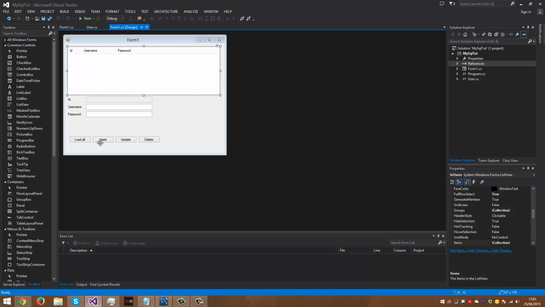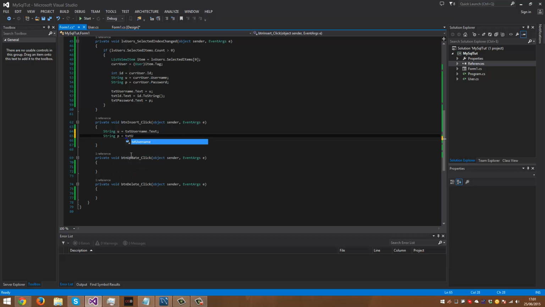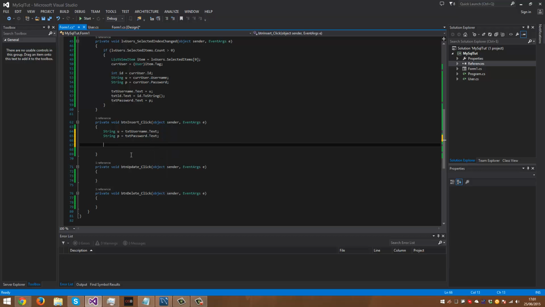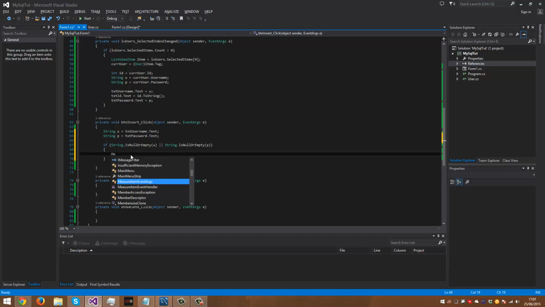So now we can go to the insert. String u equaling text username dot text, string p equaling text password dot text, if string dot is null or empty u, or string dot is null or empty p, then I'm going to show a message box. It is empty, and return the method.